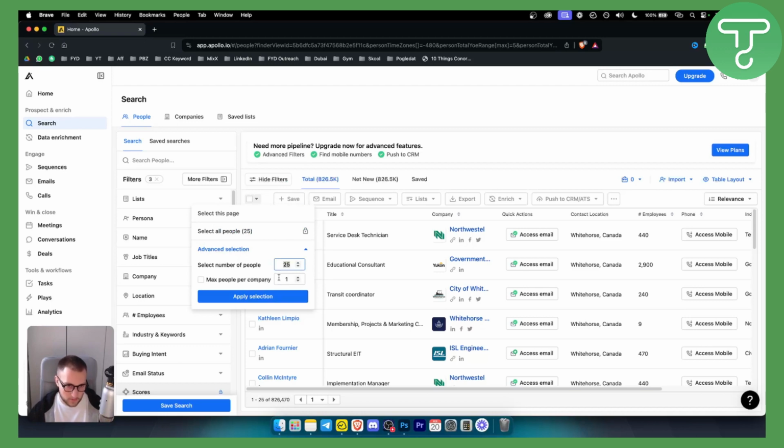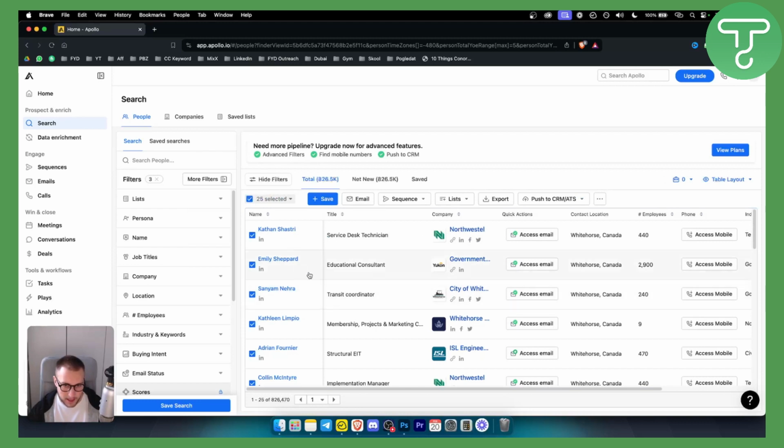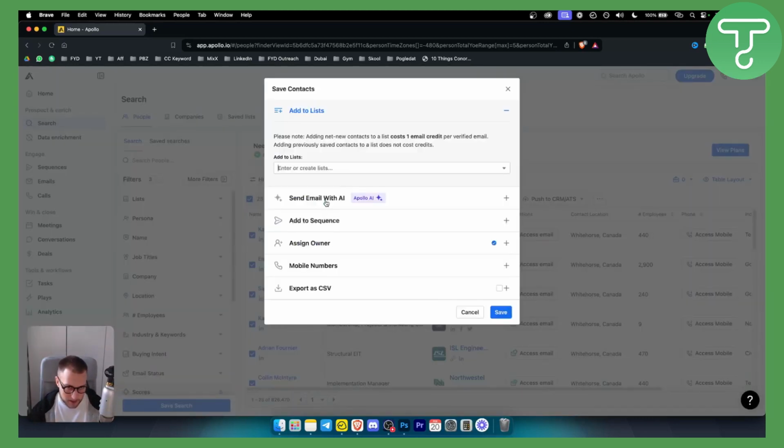Now, let's say it's 25 max people per company. I want to apply this. And once I apply this, I will select all these people right here. Next, I can either export these into CSV or I can just save people. Once I save people, I can add them to a sequence, I can assign an owner, I can get their mobile numbers as well, or I can add them to the list.